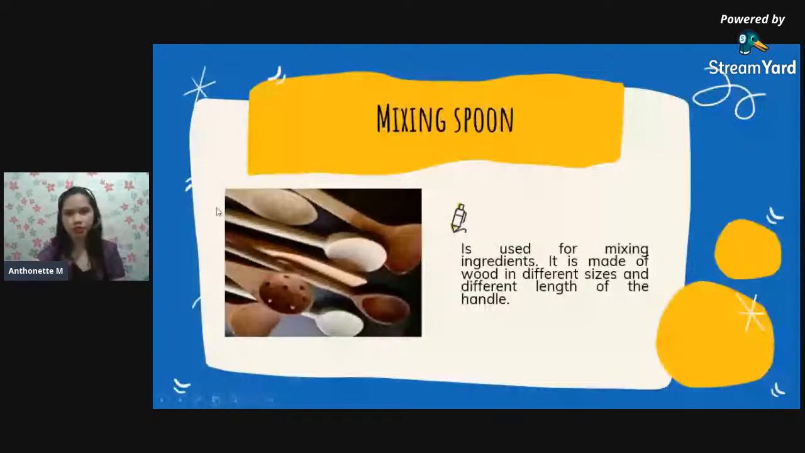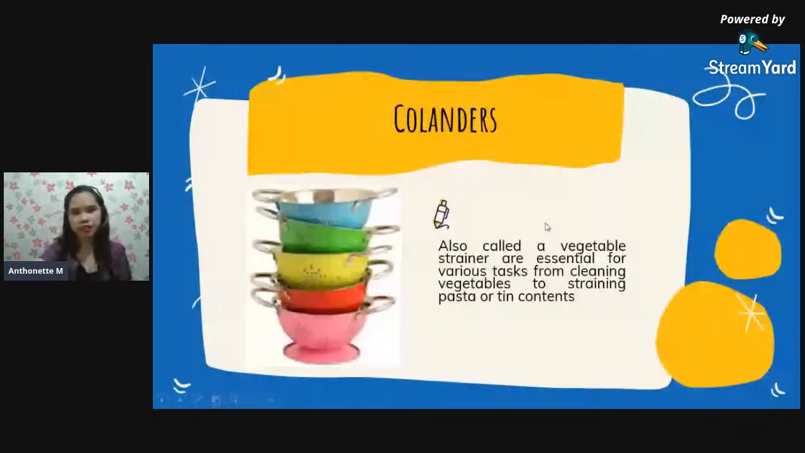Next is the colanders. So ang colander po natin is also called a vegetable strainer. So when you hear the colander and you hear the vegetable strainer, it is the same. They are essential for various tasks from cleaning vegetables to straining pasta or tin contents. So if you're going to cook spaghetti or pasta, you can use the colander. When you wash your vegetables at home, you can use the colander.